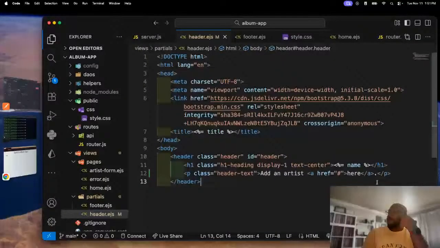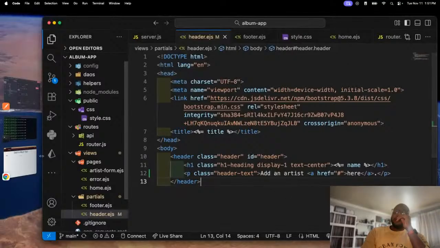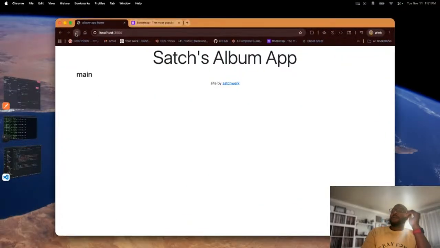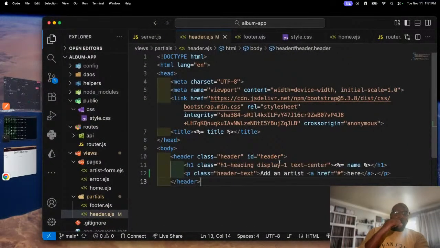Okay. I just want a link. This is not styling or anything to make it look all beautiful. I just want something there that when I click on it, it will take me to that place. So there's add an artist. And for some reason, oh, that's right, I want to fix that.